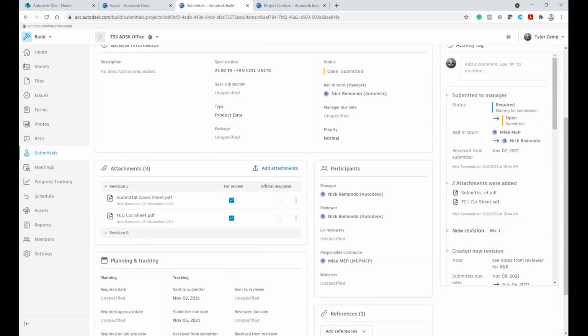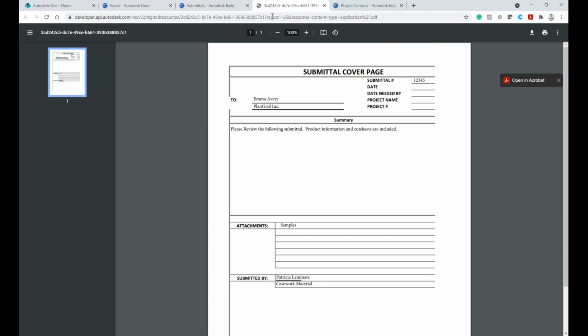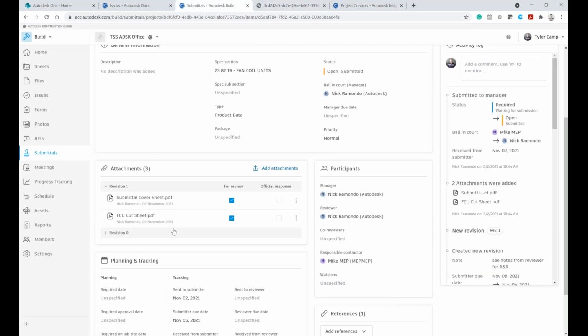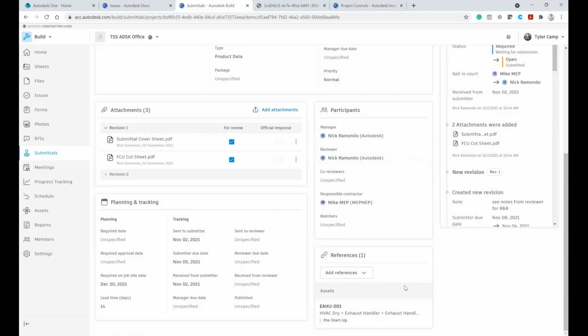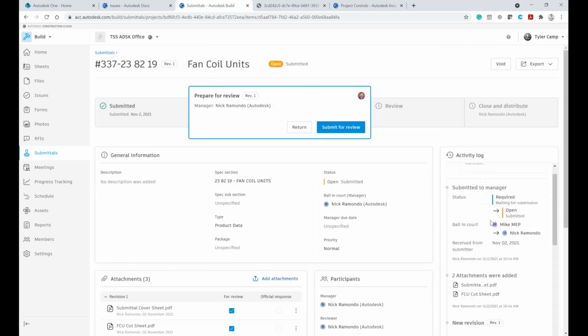You also have the ability to come in and have the submittal. I can open the submittal and look at it if I need to. One thing that's coming out in the next couple weeks is that you have the ability to mark up submittals and put your stamps all in one place, so you don't have to use external software. You can do it all in one place and then submit them. And then you can, once again, see the timeline activity log.